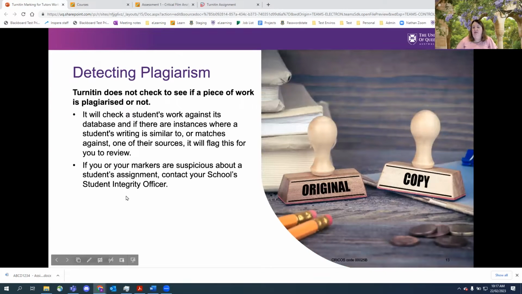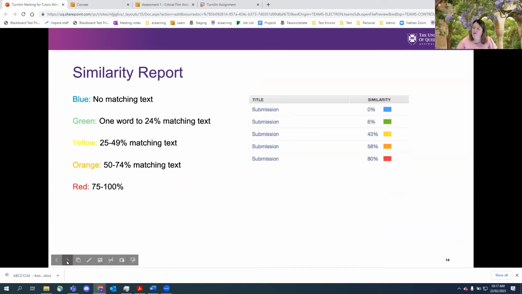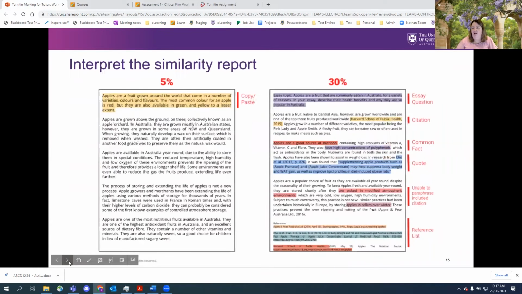So when you're detecting plagiarism, you're not looking at the percentage, and that's a common problem. What percentage is plagiarism? I get asked that a lot, and so does Ask Us. But it's not about the percentage. As I'll show you in this use case, this one here is 5%, but it's a plagiarism case. This one is 30% and it's not. So it's not about the percentage.